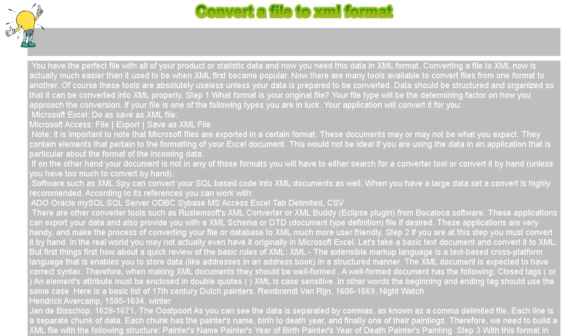If, on the other hand, your document is not in any of those formats, you will have to either search for a converter tool or convert it by hand, unless you have too much to convert by hand. Software such as XML Spy can convert your SQL-based code into XML documents as well. When you have a large data set, a converter is highly recommended.